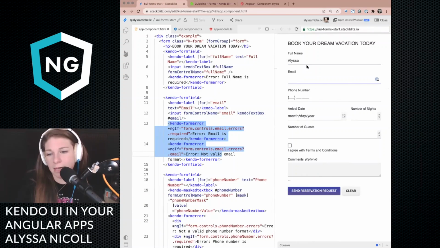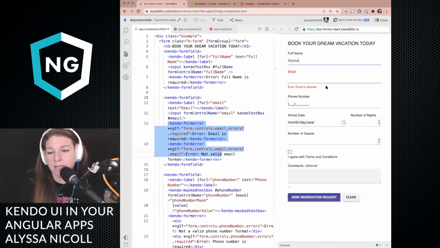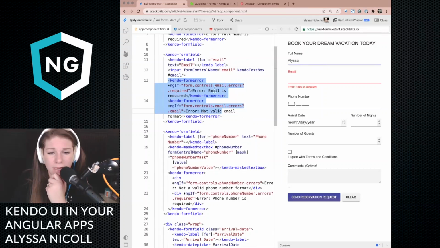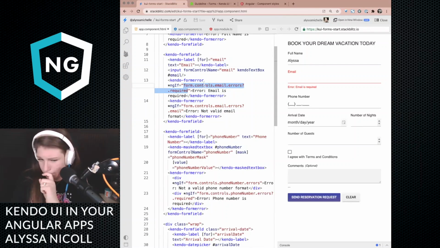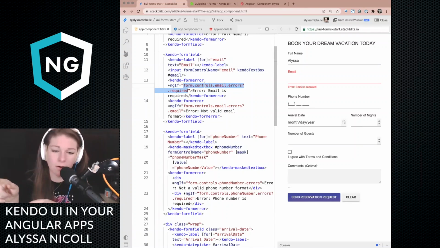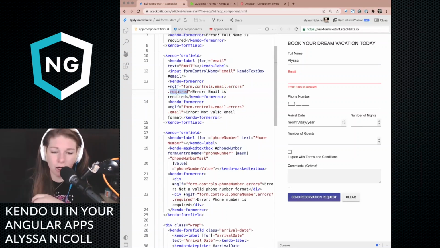And then if I click on email, but then I click away, this is the error that I was talking about with those form errors. It's right here. That email is required, and that is being triggered because we're looking for this ng-if of form controls email errors dot required. So we're looking for the required error to be thrown.